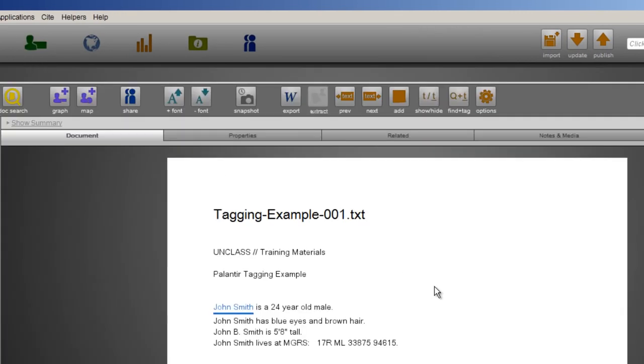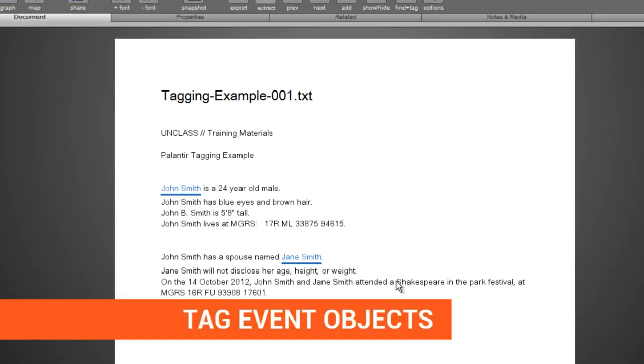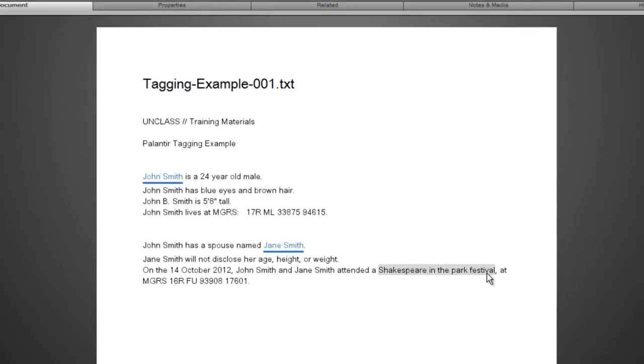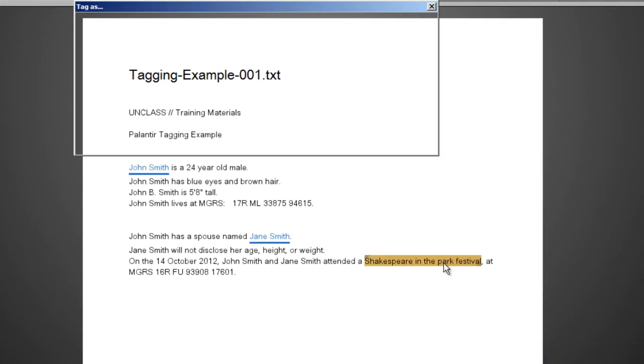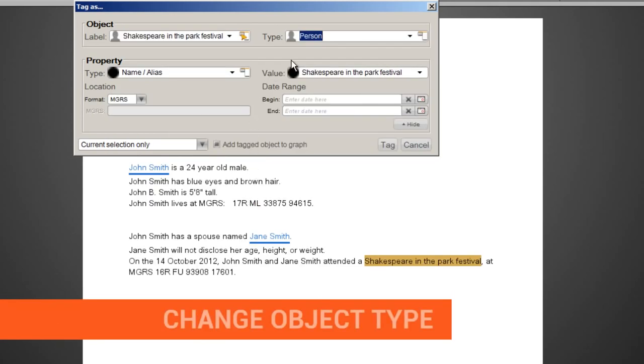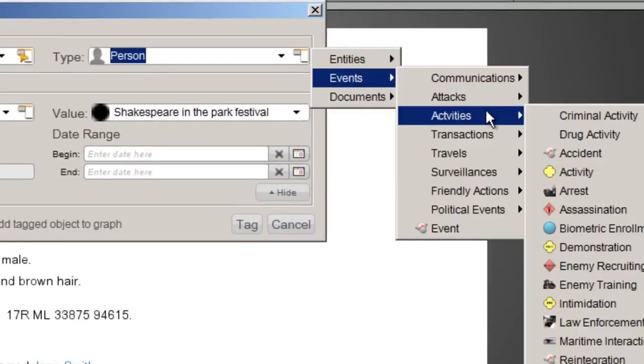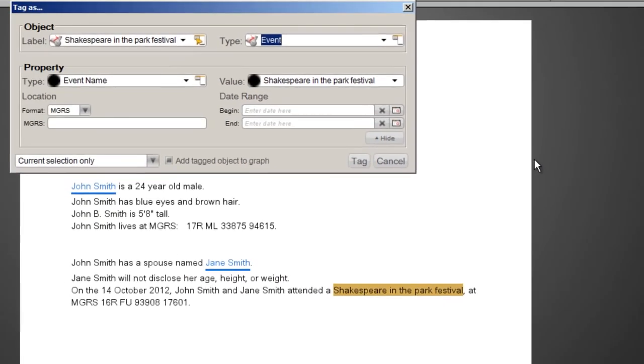Another type of object is an event. Events are unique in that they typically will have a location and time associated with them. Other objects can be linked to events using the same process that was just shown. Entities can be linked to events in the same way that entities are linked to each other.